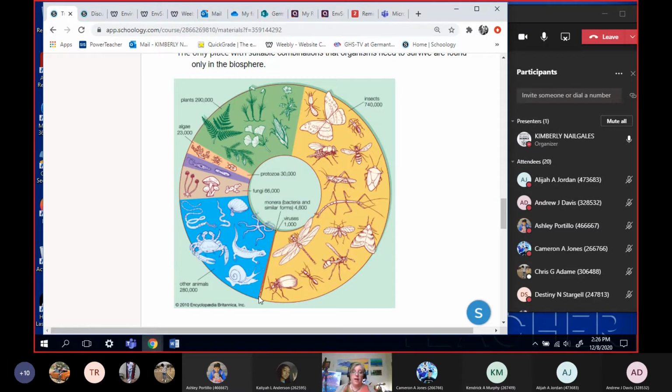This tiny little red is for viruses, okay? Because there's some doubt as to whether or not viruses are living or not living. And so they're included in here in this tiny little red section. This is where you'll find COVID, in that little red section. So stay away from the red.